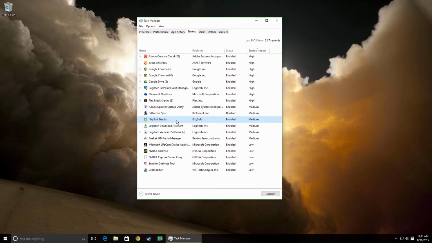As I was mentioning with applications that you don't know, this is a perfect example. When I started out making this video, I did not know what iSkySoft Studio was. It's actually video recording software, but I had to Google it to find out what it was before I disabled it. A couple of resources you can use are on the right-click menu.